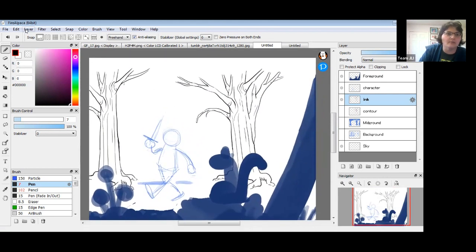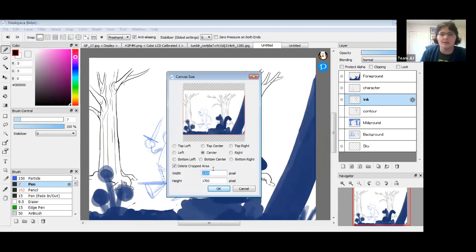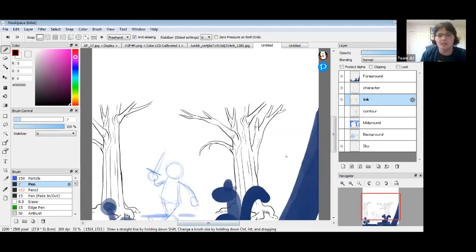Oh, right. I think I need more canvas for the leaves just to show you guys. So I'm going to add some canvas to mine. Bottom center. This is now, what, like 2,500 maybe? There we go.